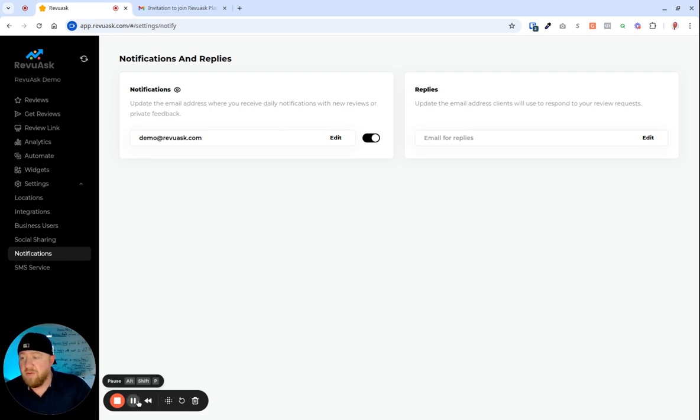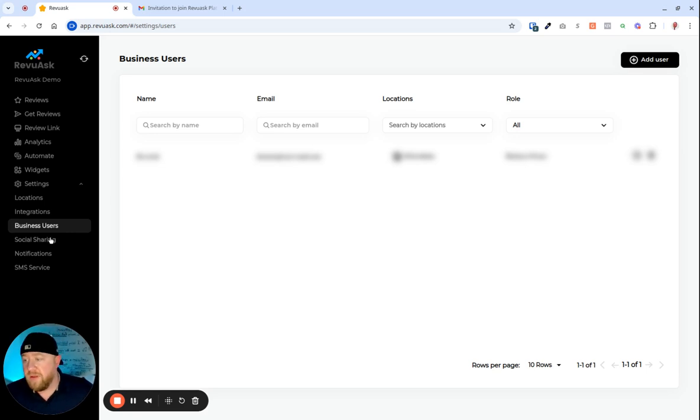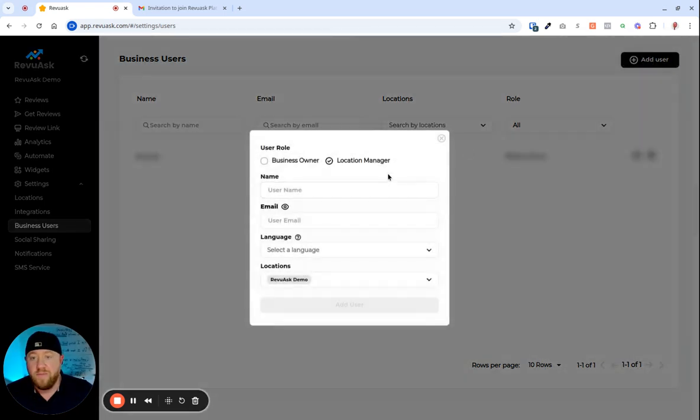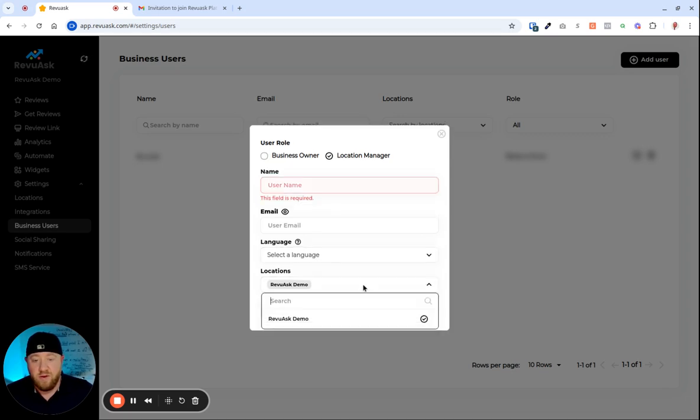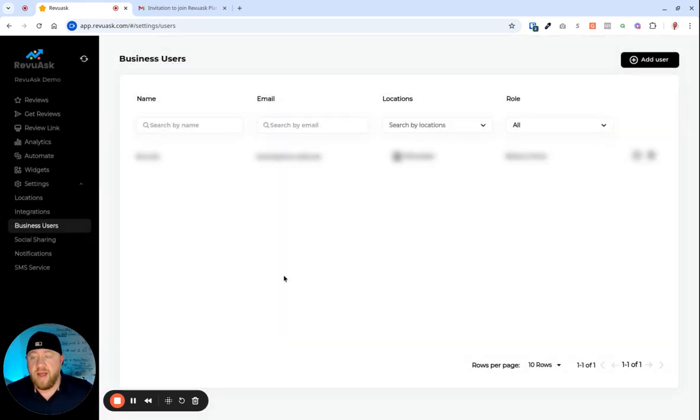Next thing we'll do is we're going to add any business users. So let me pause the screen real quick. This is where you'll come. You'll just simply go to business users, again in the settings portion of the left-hand menu. Here you can add as many users as you want, however you want to manage your account. If you've got multiple locations, you can assign to a specific location, or you can assign the user to all locations, and that's what this button here does. You'll simply put in their name, email, language, and then select which account if you've got multiple accounts, and click add user. Once you do that, it's going to send an email.